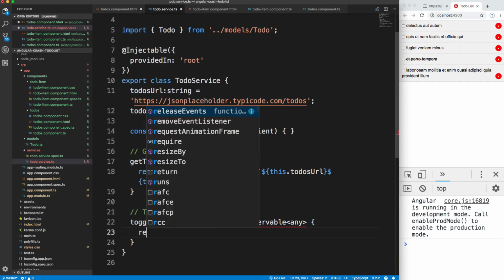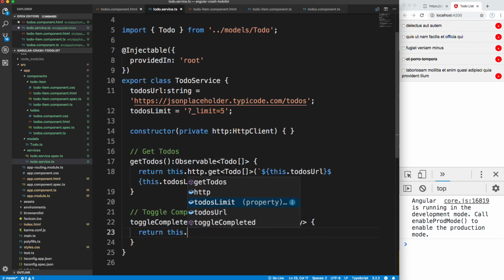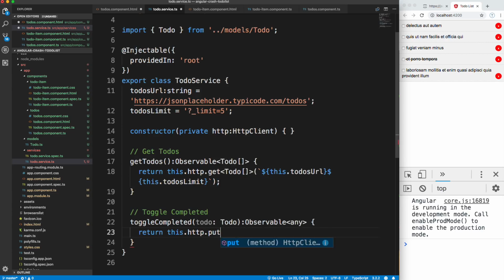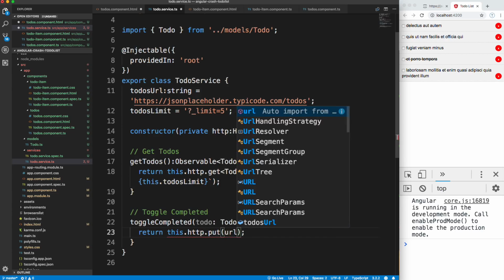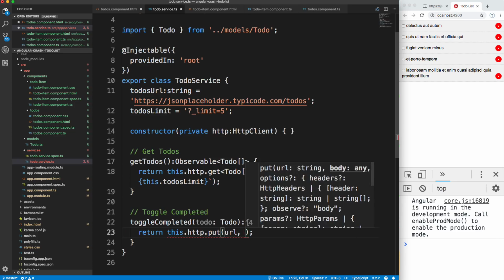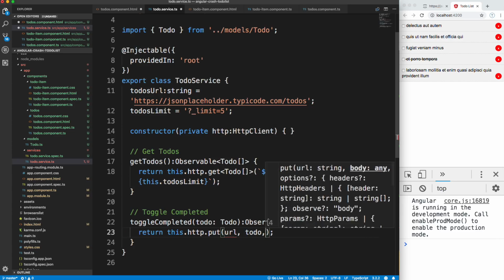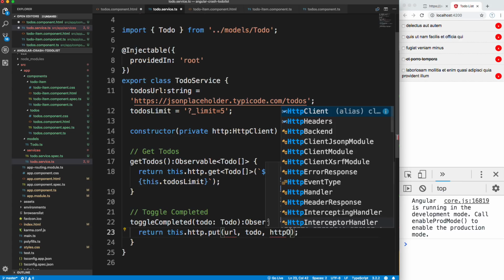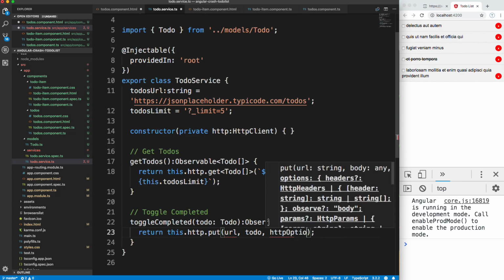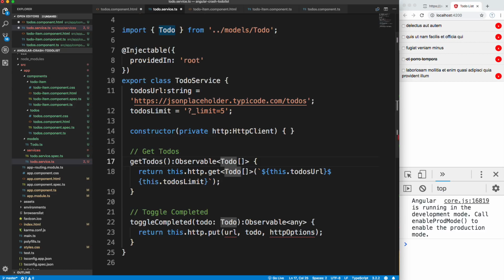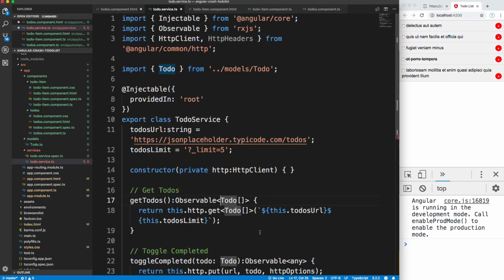And then in here we're going to return this.http, and we're going to make a put request to a URL, and I'm going to construct that in a minute. We're going to pass in the to-do, and then we also want to pass in the HTTP options, which I didn't create yet, did I? Now, the HTTP options is going to include the header of content type. Since we're sending data, we have to send the content type of application JSON.